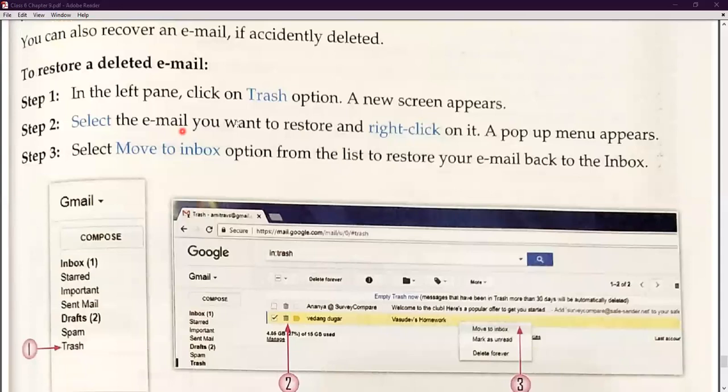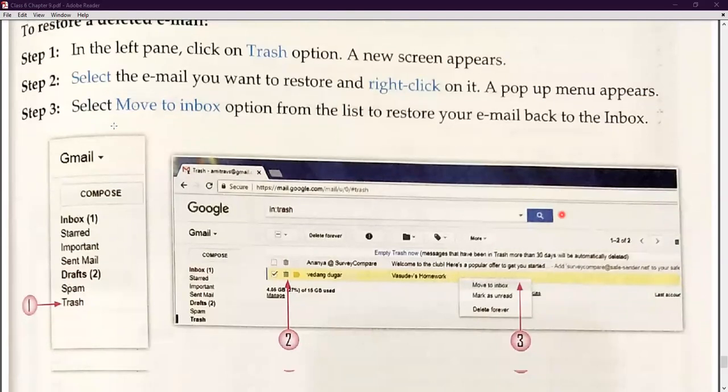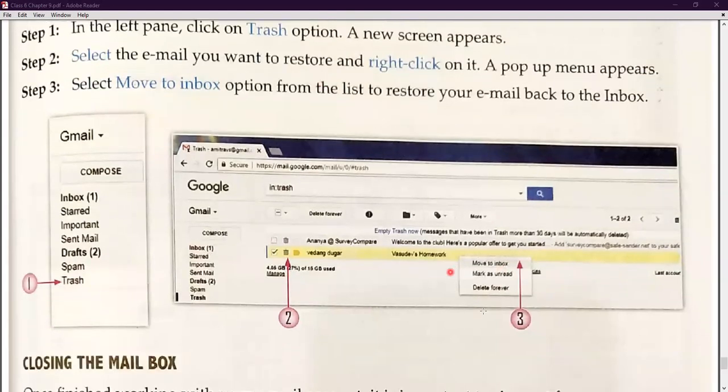In the left pane, click on the trash option, and a new screen appears. Select the email you want to restore. Whatever deleted mail you want to restore, you have to select it. And how will you select it? You will select it by right clicking, or you can use the checkbox. A pop-up menu appears. Select move to inbox. Here you can see the pop-up menu: move to inbox, mark as unread, delete forever. You will have three options.